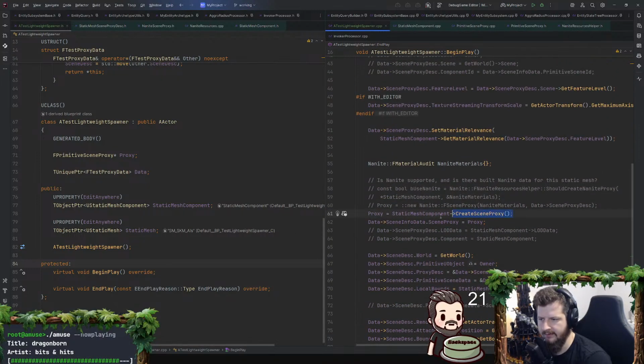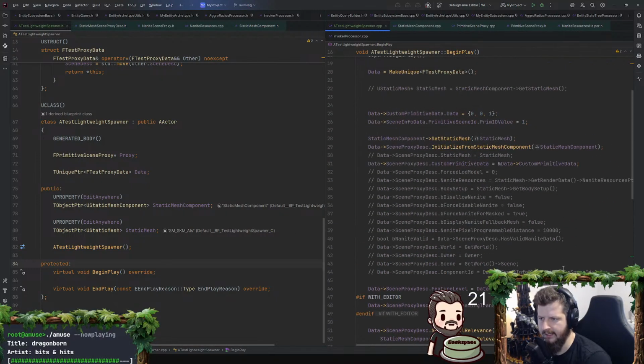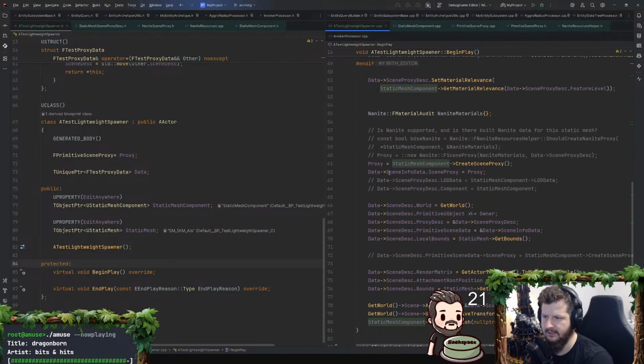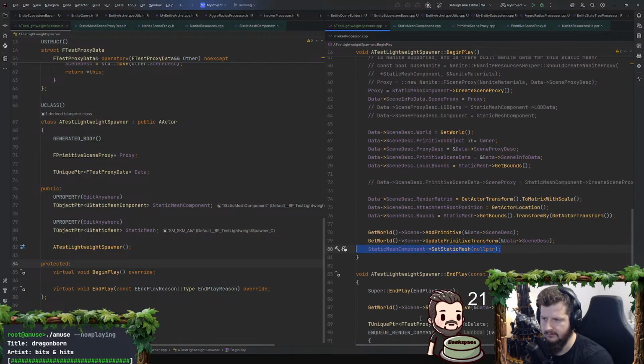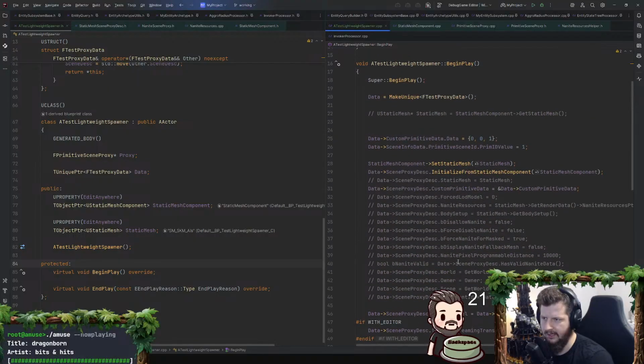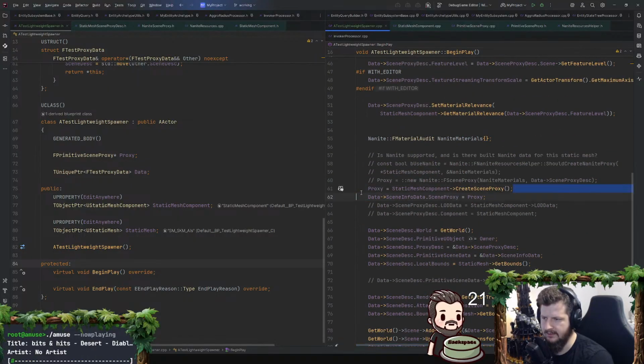So yeah, I ended up having to do some weird hacky stuff. Like I have a static mesh component. I need to use this initialize from static mesh component part, but then I don't want the static mesh component to actually render because I'm going to do that myself. So then I end up setting the static mesh to null pointer at the end. And then I also had to create a scene proxy from the static mesh component. That seemed to be the trick.